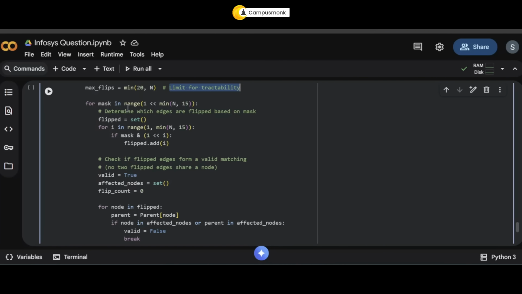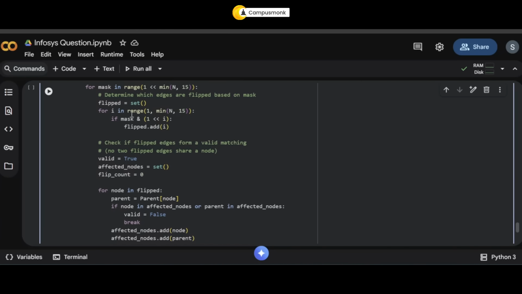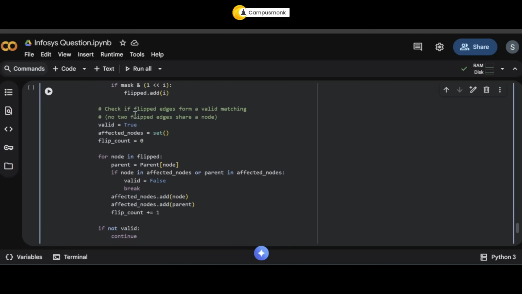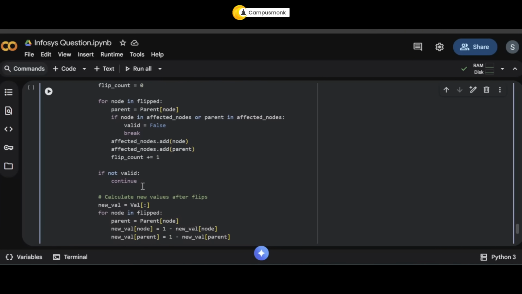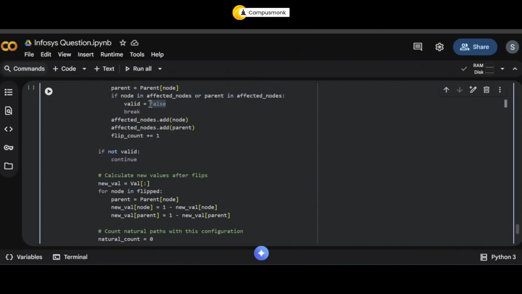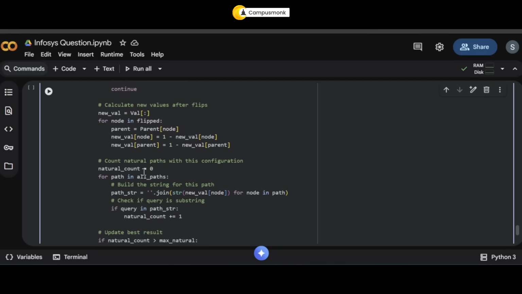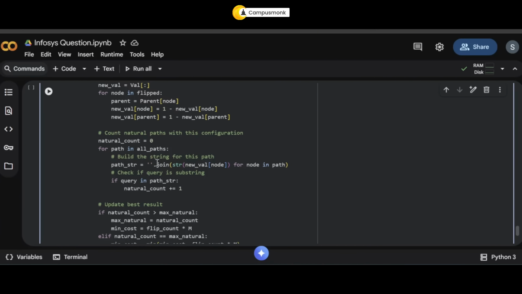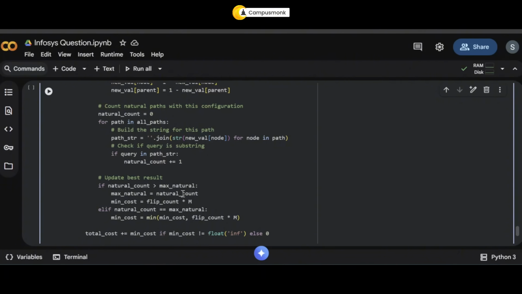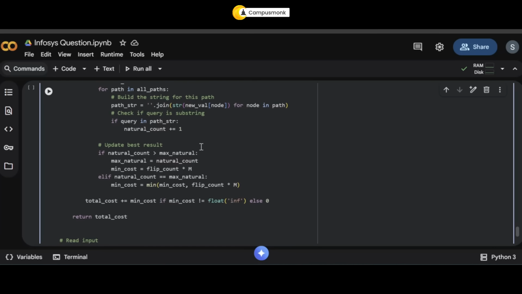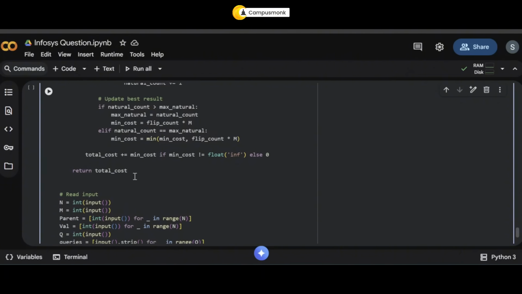For the mask in the range of this, we are determining which edges are to be flipped on the basis of the mask, and so we continue flipping. Check if the flipped edges form a valid matching. If it is matching, then fair enough. If not, just keep continuing, but if at any point you find a false, just break out of that. After the new values, you need to calculate the flips and also check if there is a natural path in the given query or path. Finally, you join it to check if there is a natural thing or not. This last step is for updating the result, that is your total cost.